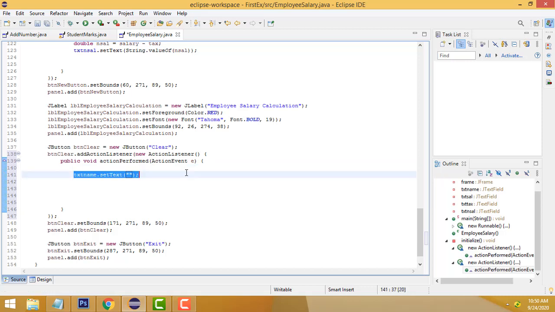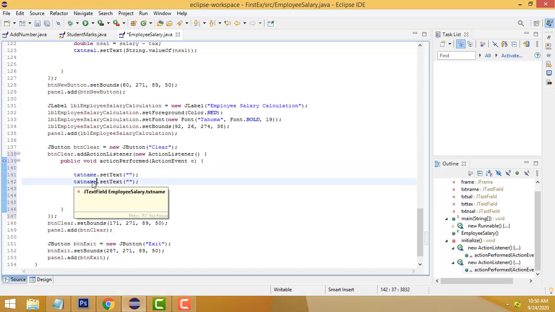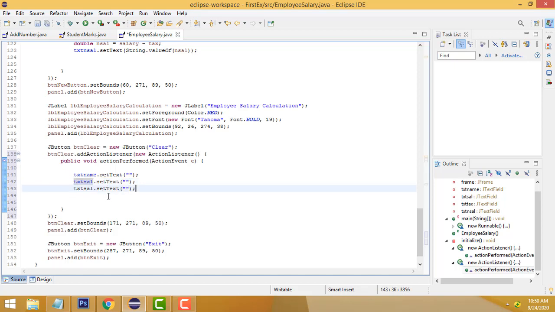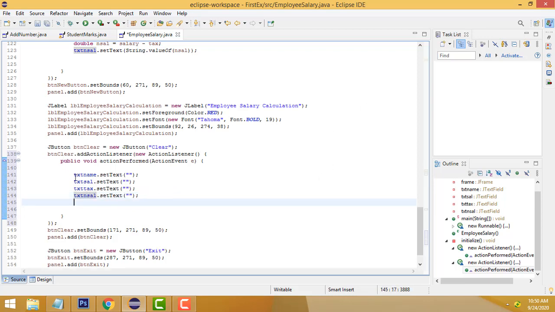Same thing, Control C to copy, Control V to paste. This one salary clear, txtSal clear, salary clear. This one after the tax clear, Control C to copy, tax you have to clear, txtTax clear. After that, Control C to copy, Control V, this one should be clear, txtNetSal text box clear, right? After all the things are cleared, focus on the employee name text box. Okay, we have to write dot requestFocus.